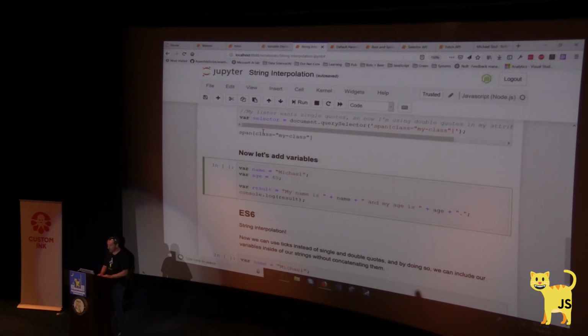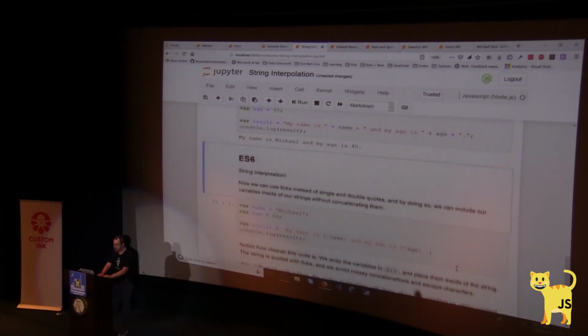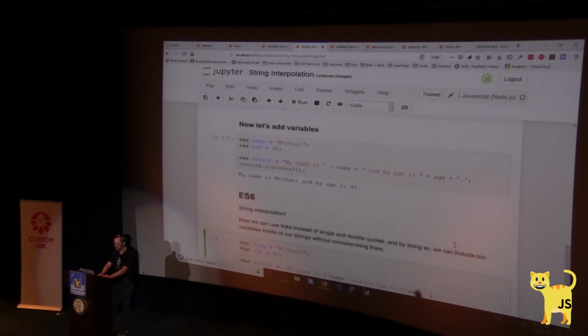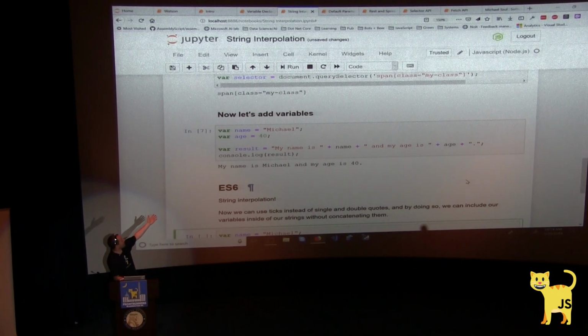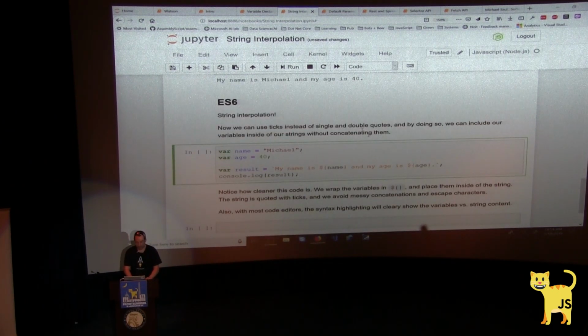And if we wanted to add variables to things, again, we're plussing them. Okay, great. What about string interpolation? Well, here I got to concatenate everything with plus signs. Hey, I don't have to do it here, right?